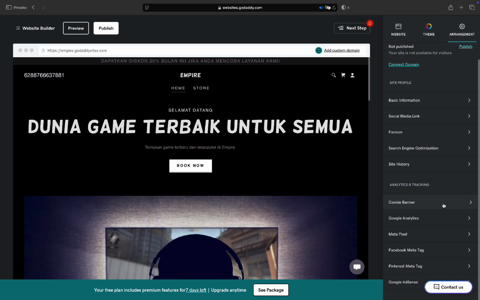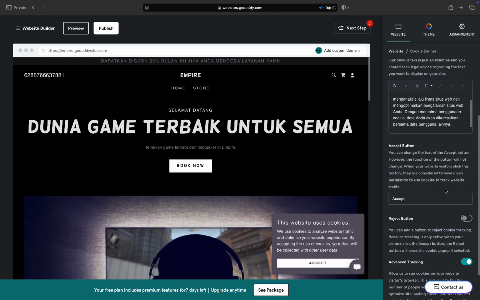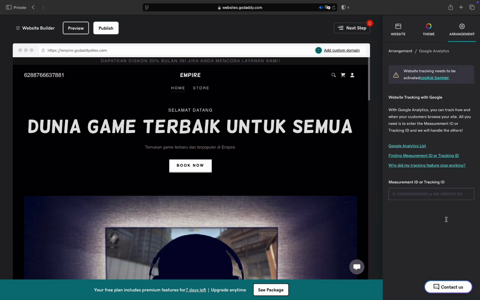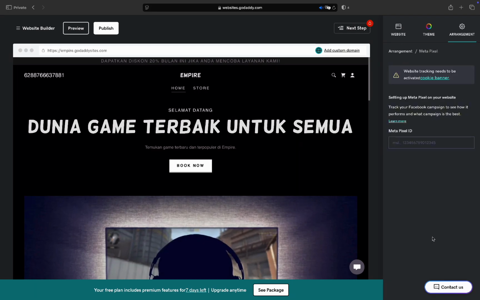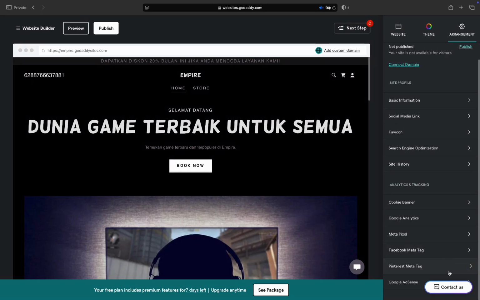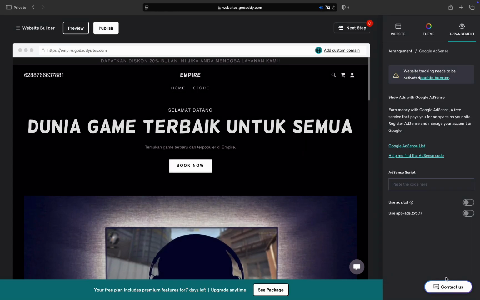And on analytics and tracking, there is a cookie banner, which is useful for setting website cookies. Then underneath, there is Google Analytics to see website traffic. Then underneath, there is a meta pixel to set up a Facebook campaign. And underneath, there are Facebook, Pinterest, meta tags, and also Google AdSense to set ads on our website.